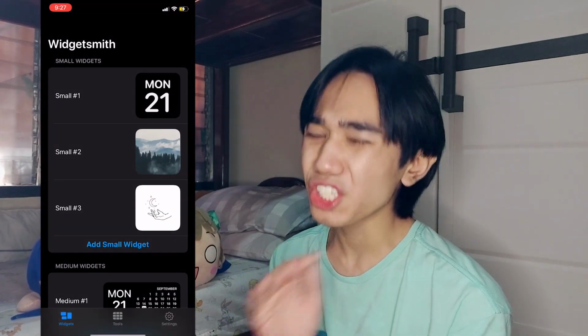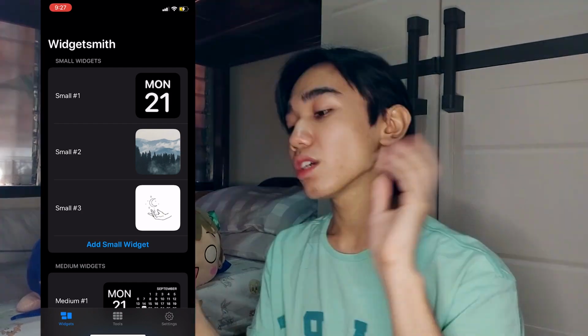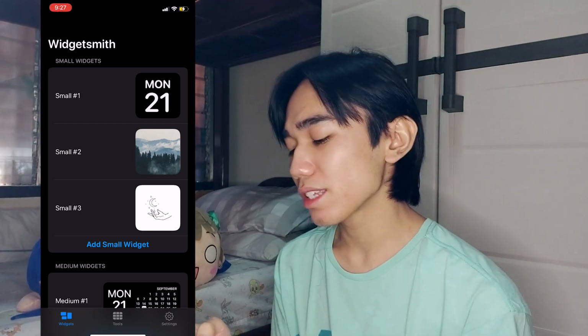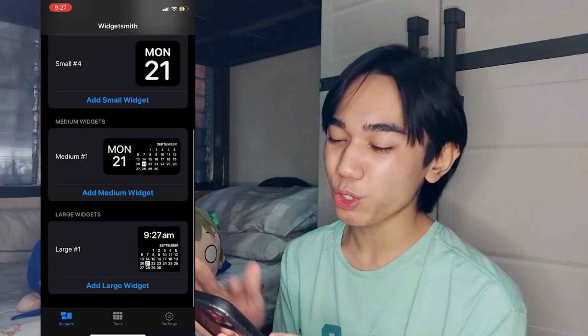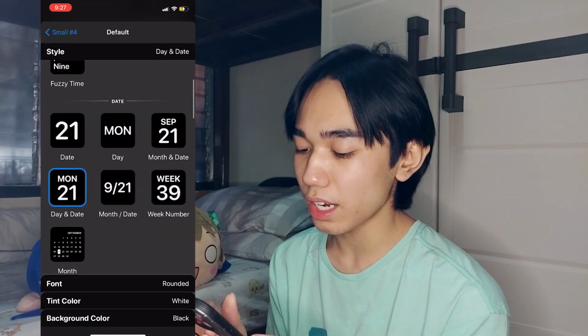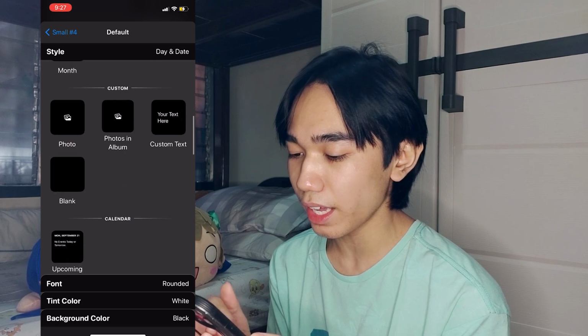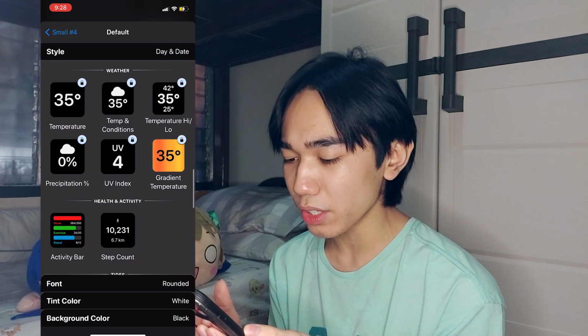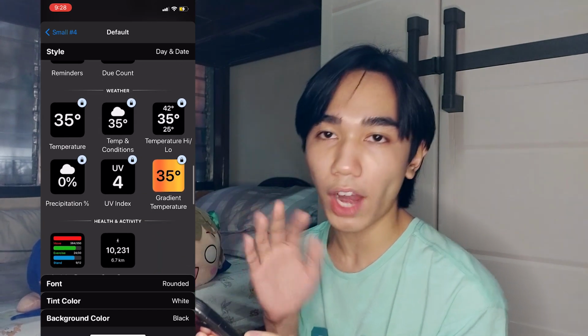So, basically, how to customize your widgets nga ba? Let's go into the video now. In order to customize, you're just gonna add, depending on what you want, the size of it. Pero ako, I'd go for the small one. So, small sizes nila, they have the date, the day. You can also add photos, reminders, and they also have locked ones.